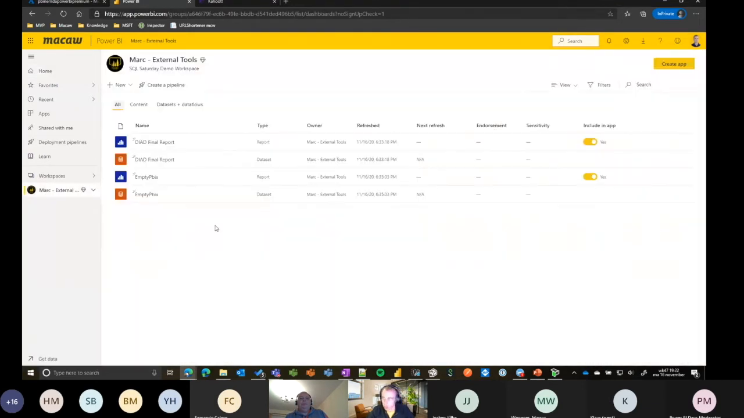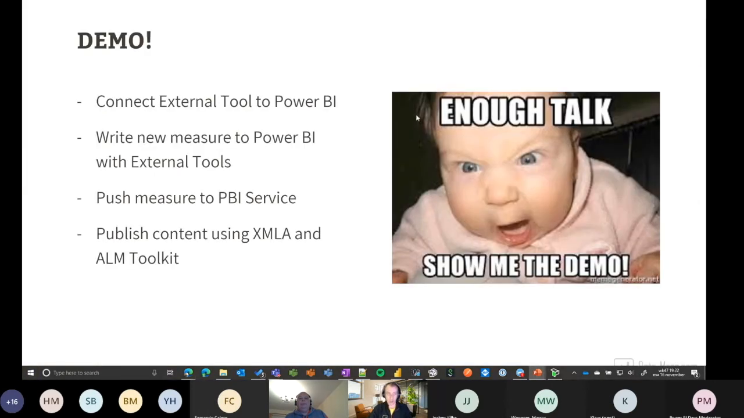Having said that, I think that sums up the demo for now, and let's go back to the slides. Yep, there we go again. So I showed you the demos to connect with external tools, create a new measure, and push a measure to the Power BI service, and how you can publish content using XML endpoints and ALM Toolkit.